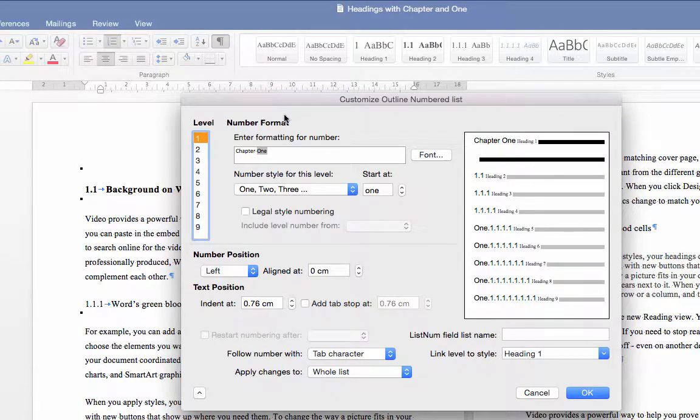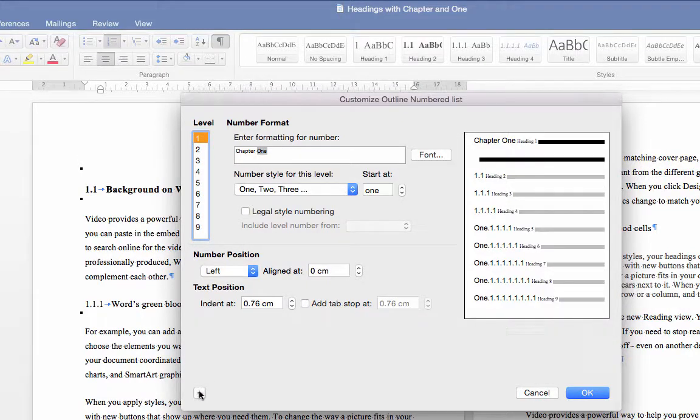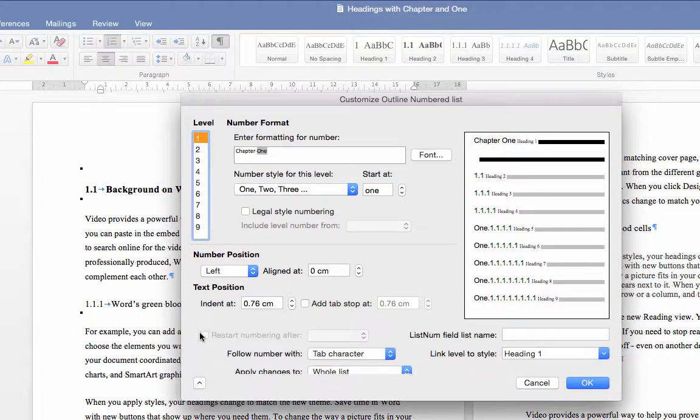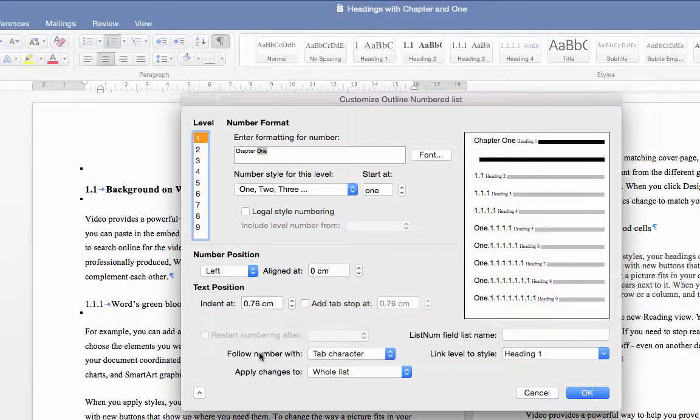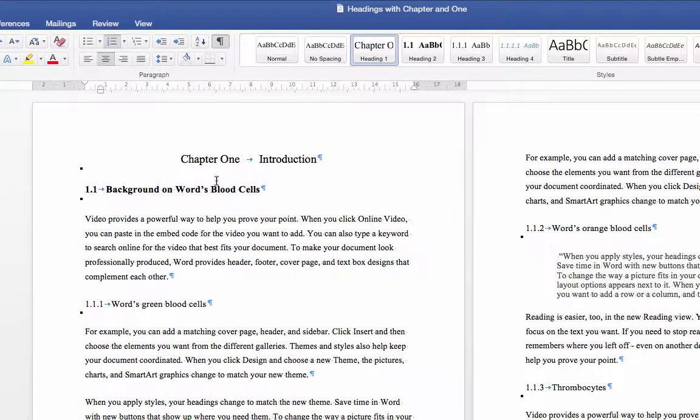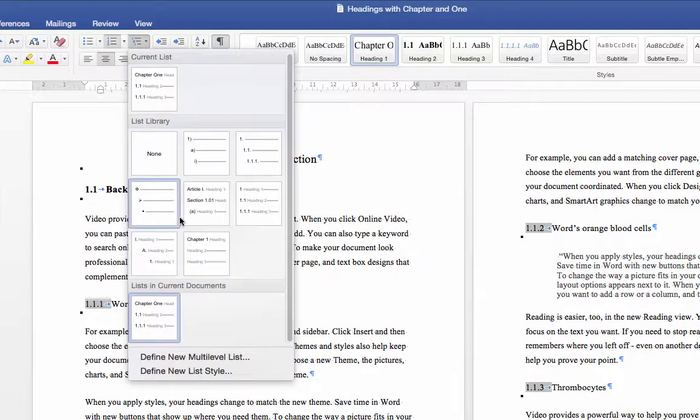So as we've also mentioned earlier, there's a little notch in the bottom left corner, and if you open that up you can see that the number is followed with a tab character. You may want to change that. Let's just click OK and see what it looks like right now. So that could look a little odd. There's my tab character.